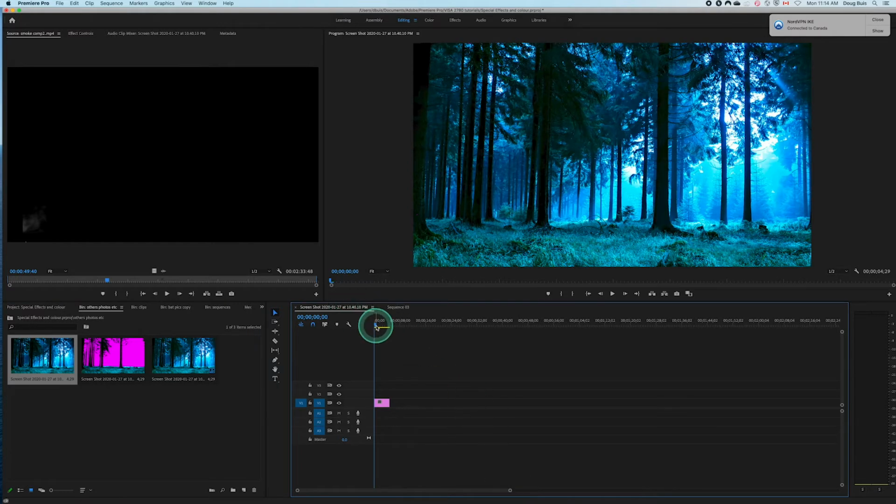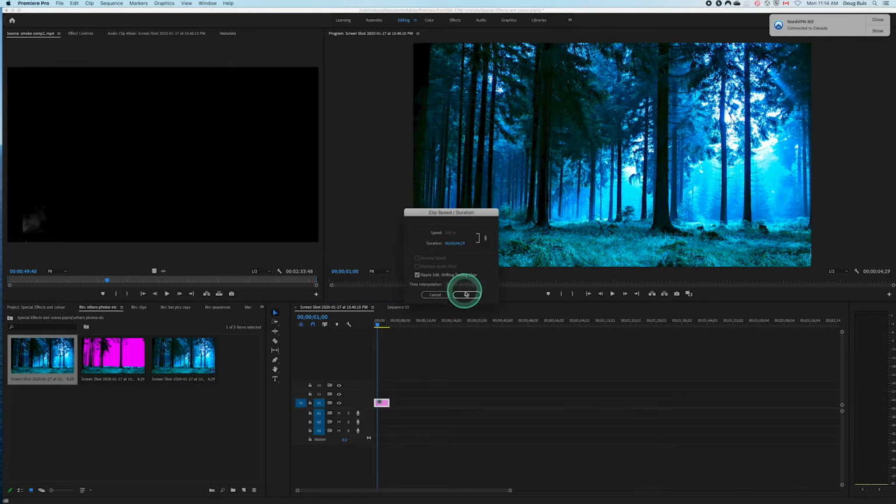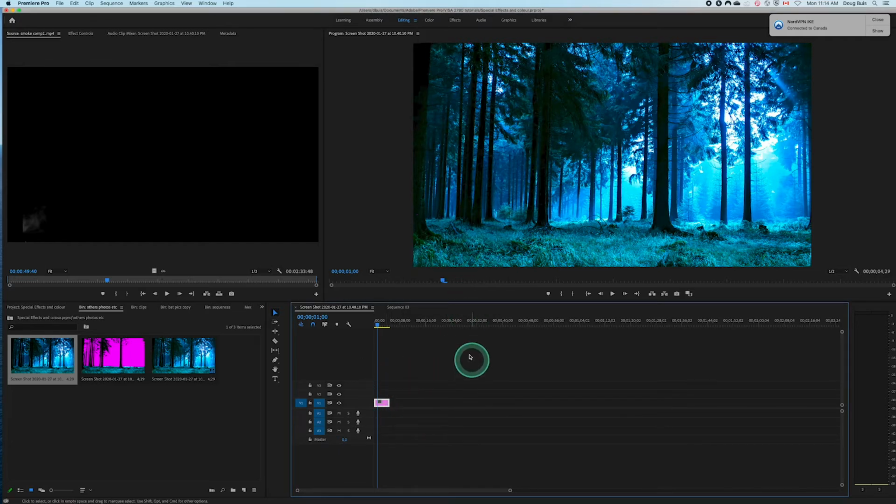Now, this actually has a 5-second length, and there's a number of ways of changing it. Like I mentioned, you could click on it, do Command R, and this comes up. But there's an easier way of doing it: just take your selection tool or the pointer and you just place it on one end of it. You'll get that little symbol, and you can just drag it out. That's a very easy way of changing the length of a photograph.